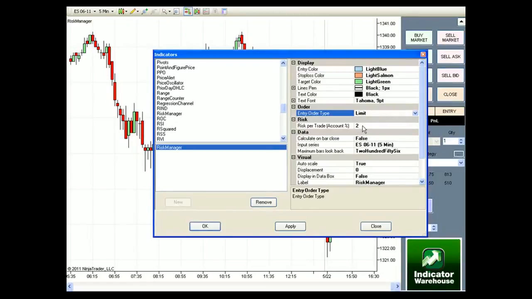The risk is by default set to 2% of your account size. And what this does is tell Risk Manager how much you're going to risk on each trade, thereby enabling Risk Manager to calculate the correct number of contracts for your particular account size. You'll also be able to adjust the risk percentage amount within the Risk Manager window as well, so you don't have to adjust it right here if you don't want to.